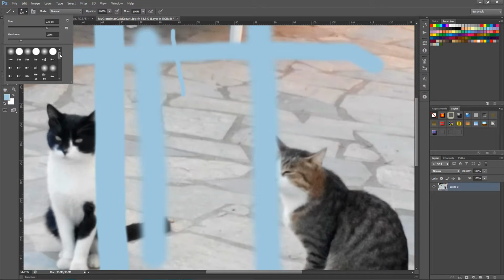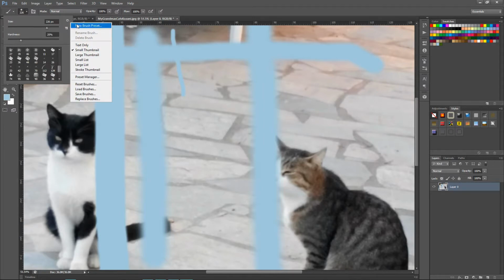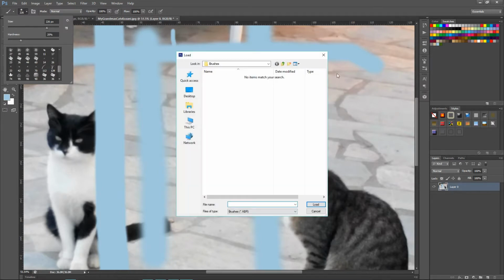Then you have all these brushes that you can select. If you don't have a lot of brushes, then it's very easy to download them. Just Google free download brushes for Photoshop, and you can then import them from here. Like new brush preset, and you have all these things, load brushes, alright? So from there you can download brushes from the internet and then load them here.